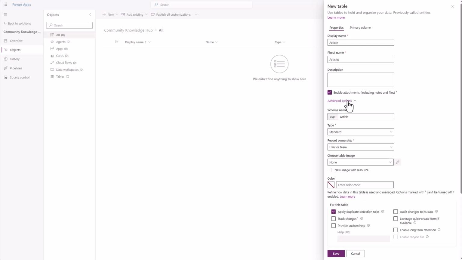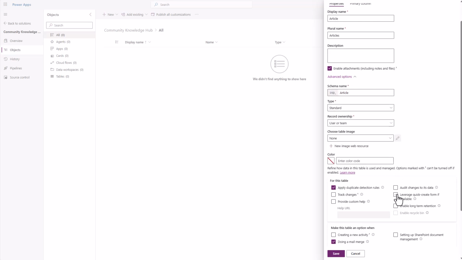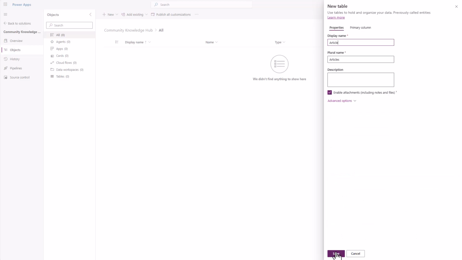Let's go ahead and hit the advanced here. And let's turn on our quick create. If we ever wanted to do a model-driven app, we'll make sure to use this in the future. And let's go ahead and save this.